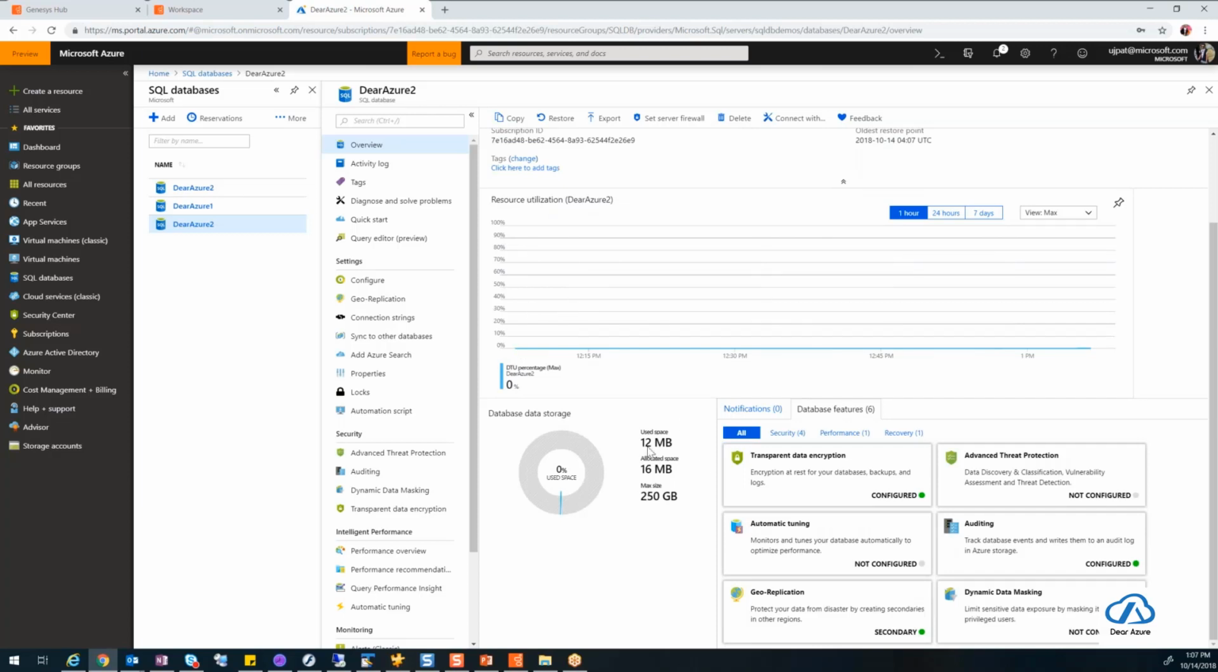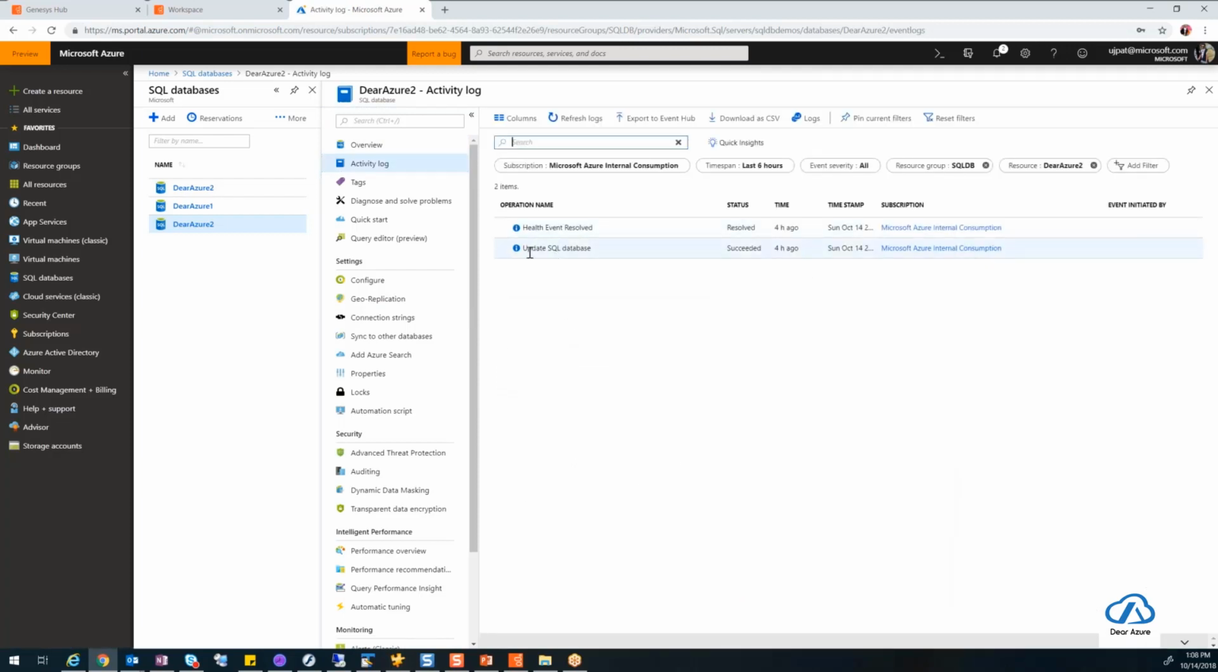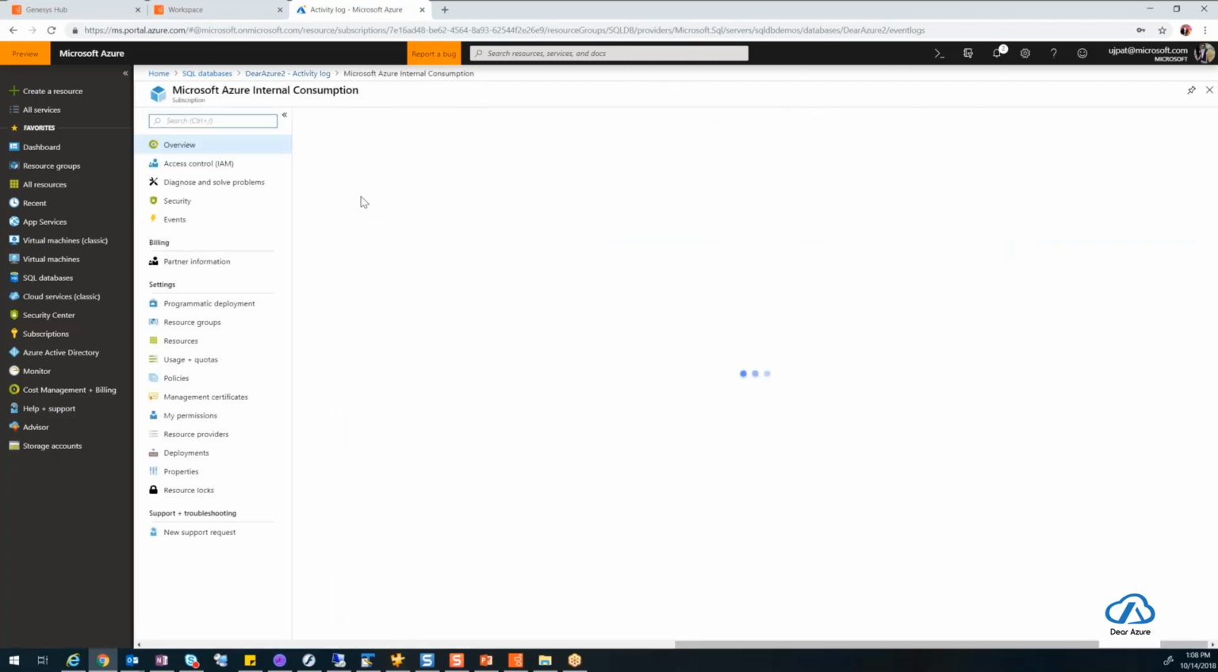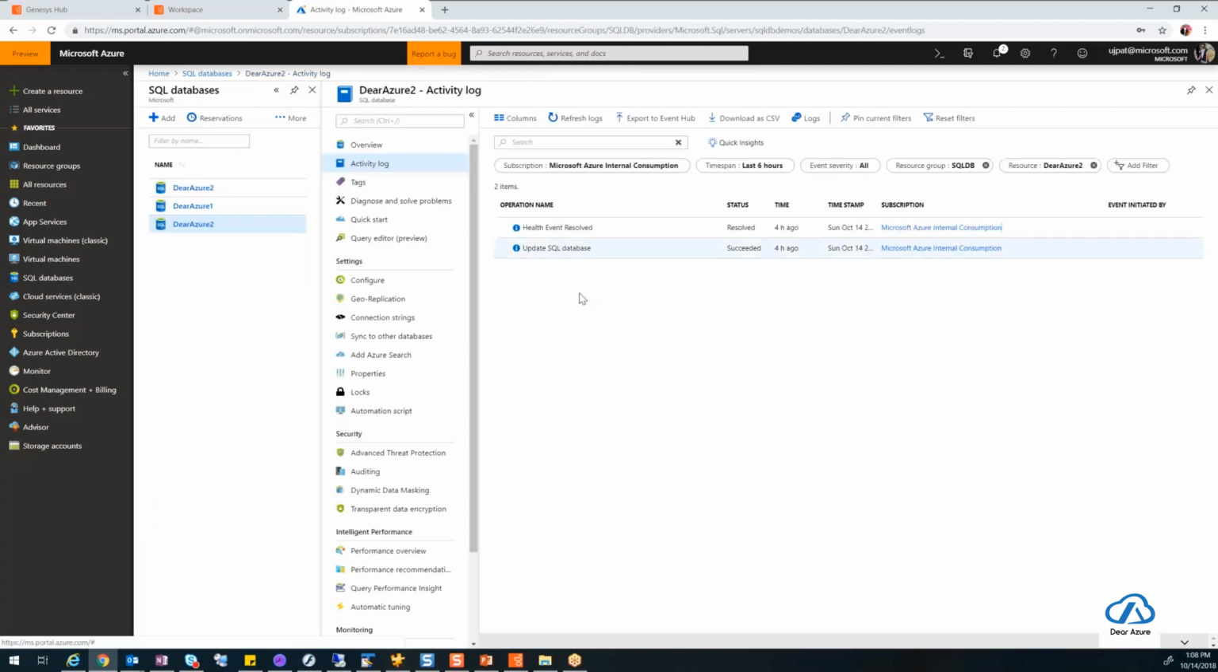Data storage will tell you how much space is used on your database as of now, and how much is the maximum size of the database. Plus you will get some options, which I will come to on the left hand side, and I will let you know what these options mean. Next is the activity log. It will tell you what activities are currently going on on the database from the Microsoft side. So we updated something, then it said the health event got resolved. If you want to see what is going on with your database, or if you do any updates on the database, that gets logged here.